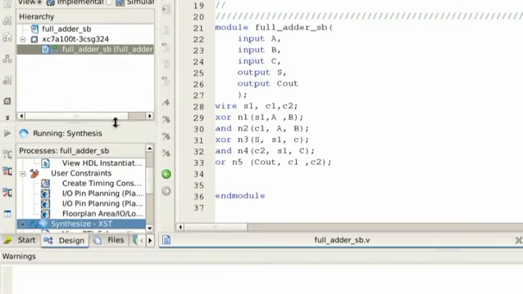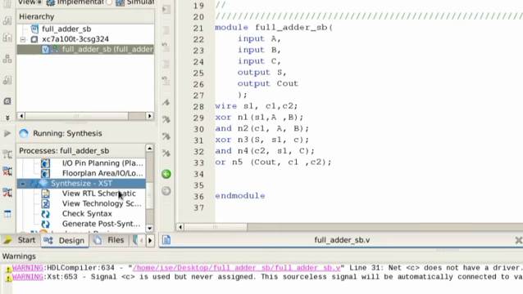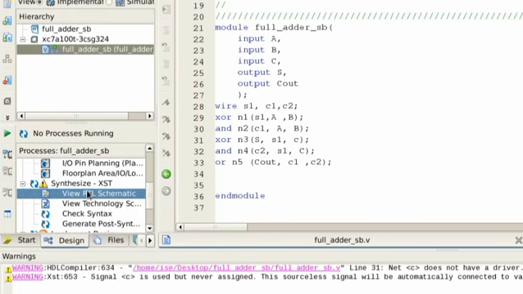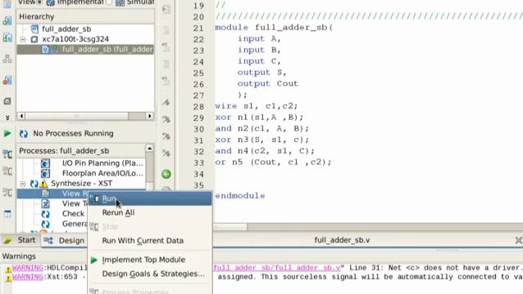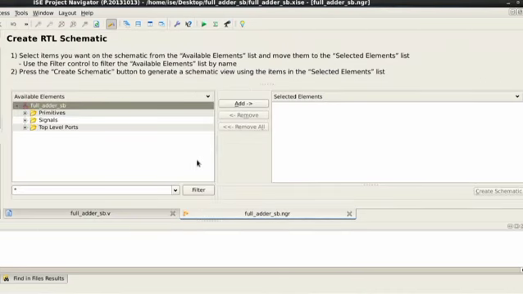Once the synthesis is completed successfully, I expand the synthesis option in the process window. Then I select View RTL schematic and run it. After clicking OK, the RTL schematic window opens. Here, I select Create Schematic to generate the design view.